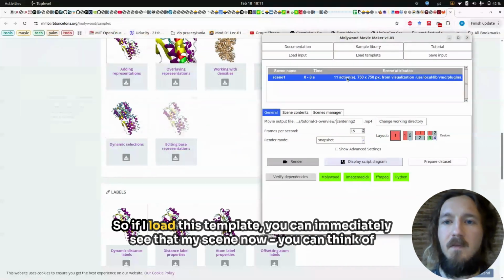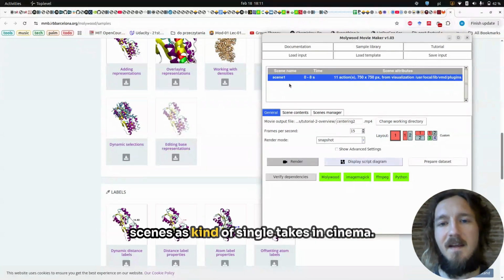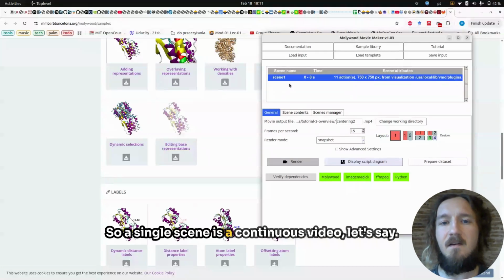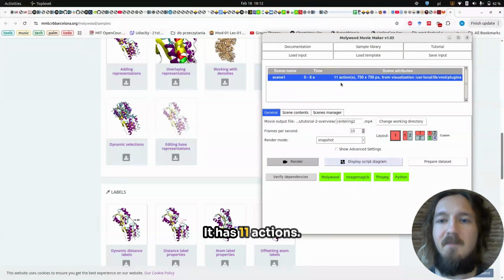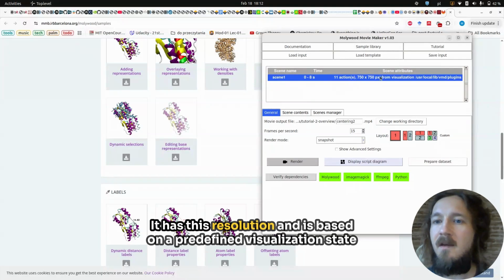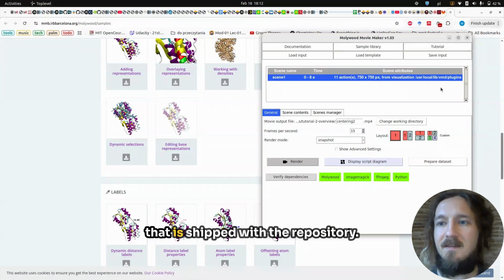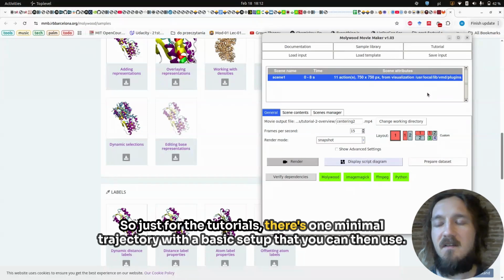So if I load this template, you can immediately see that my scene now, you can think of scenes as kind of single takes in cinema. So a single scene is a continuous video, let's say. In this case, it is now 8 seconds long. It has 11 actions. It has this resolution and is based on a predefined visualization state that is shipped with the repository. So just for the tutorials, there's one minimal trajectory with a basic setup that you can then use.